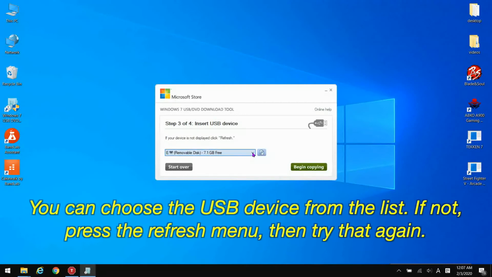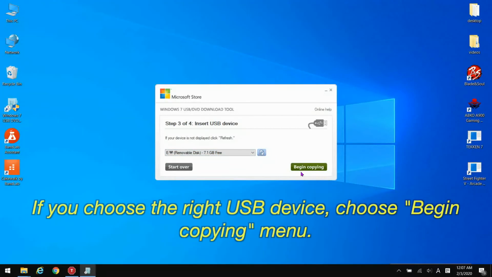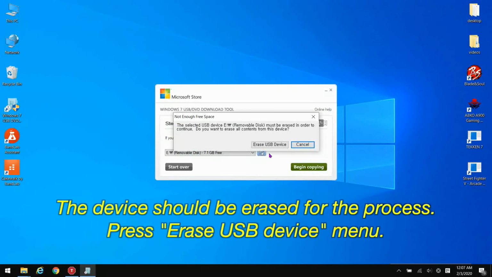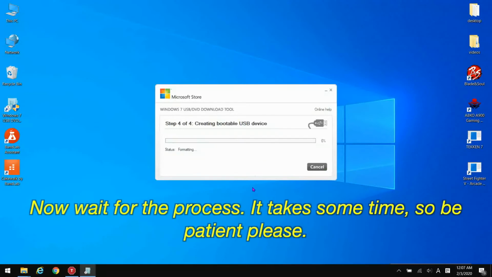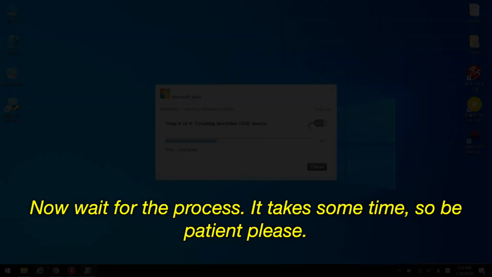In this step, plug the USB drive into the computer, and you can see the USB drive in the list. If you can't find the USB drive, click the refresh menu and then try to select the drive from the list, then press the Begin Copy menu. It takes some time to copy to the USB. Be patient and wait for the process.